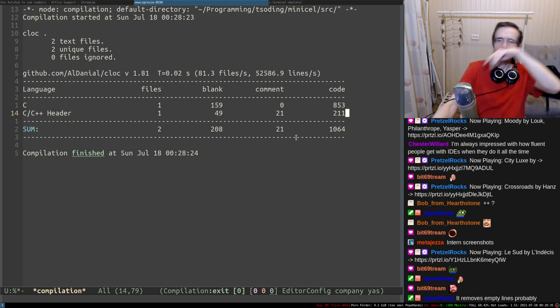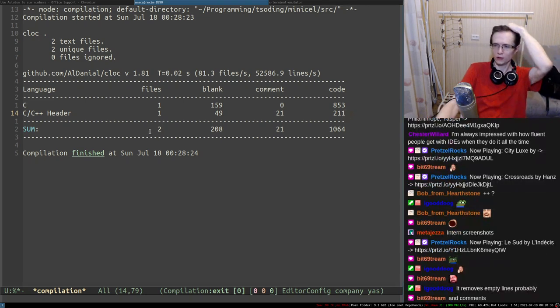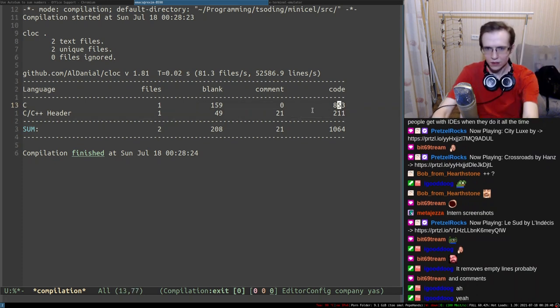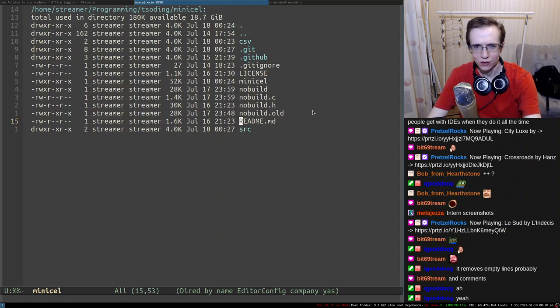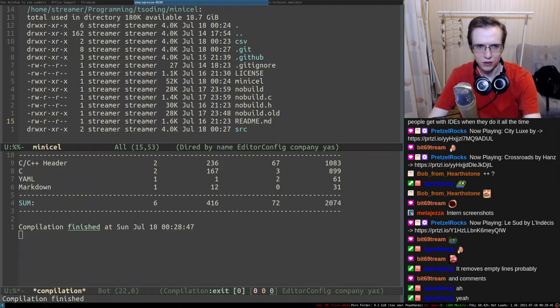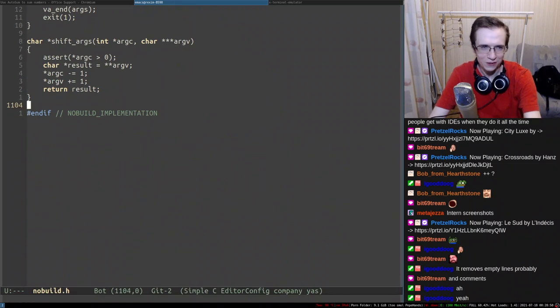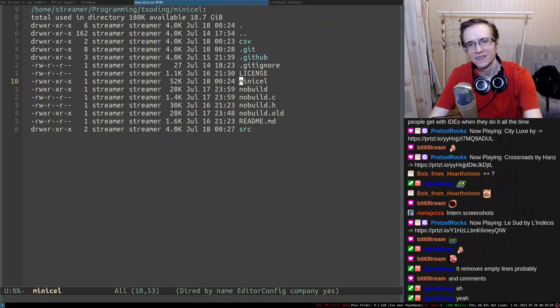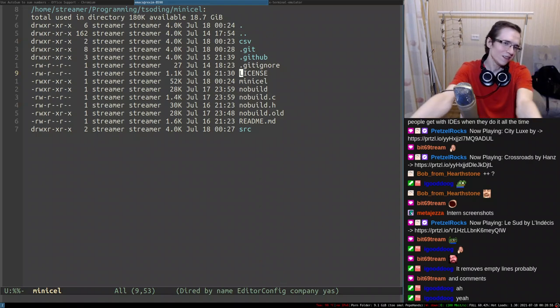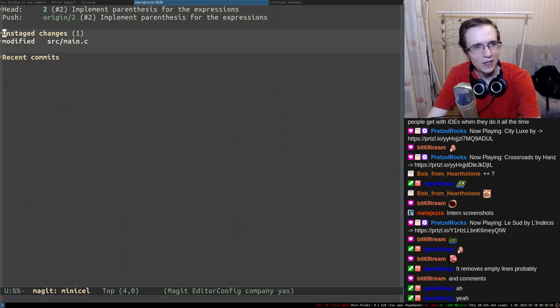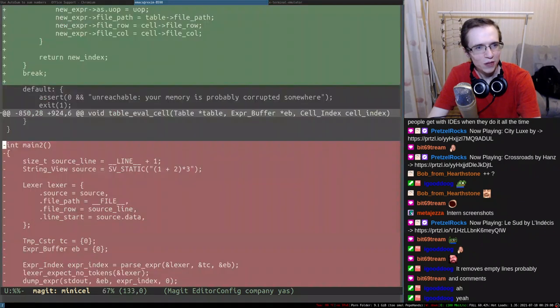It removes empty lines. Oh, okay. And probably comments as well. Let's see. Yeah. And we also have 2,000 in here, but this is for the build system. So another 1,000 goes to the build system. Right. Okay, so not bad, I guess. Not bad at all. I'm actually kind of proud.